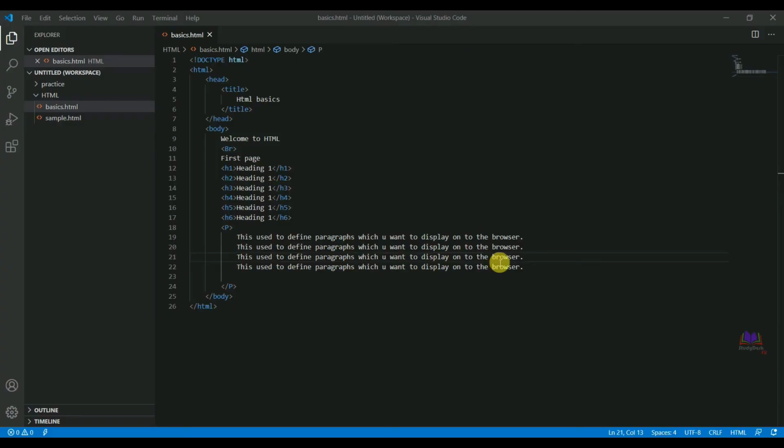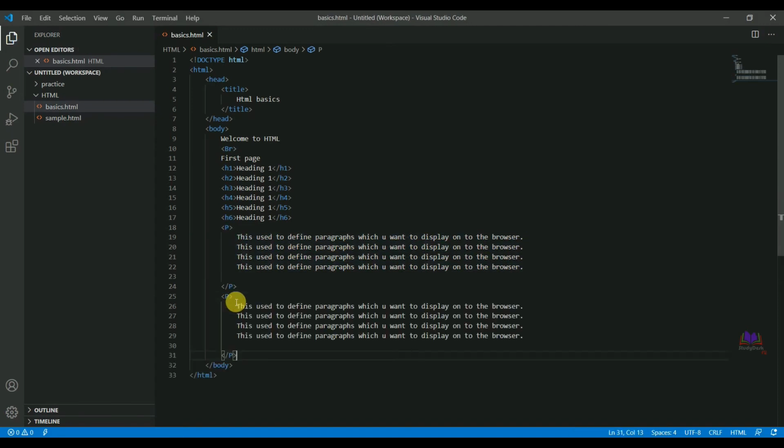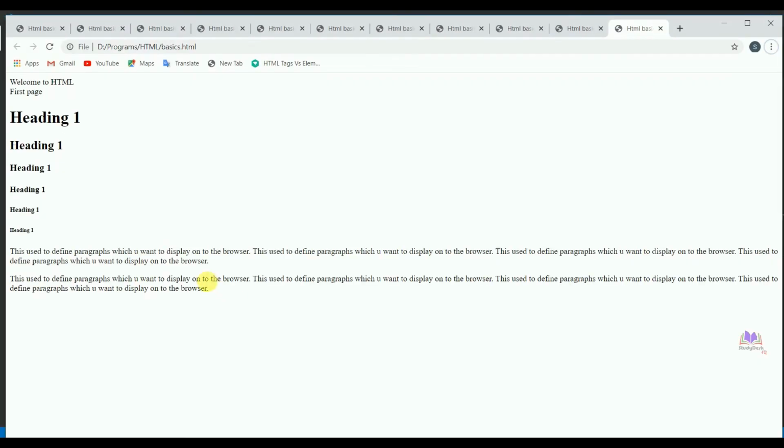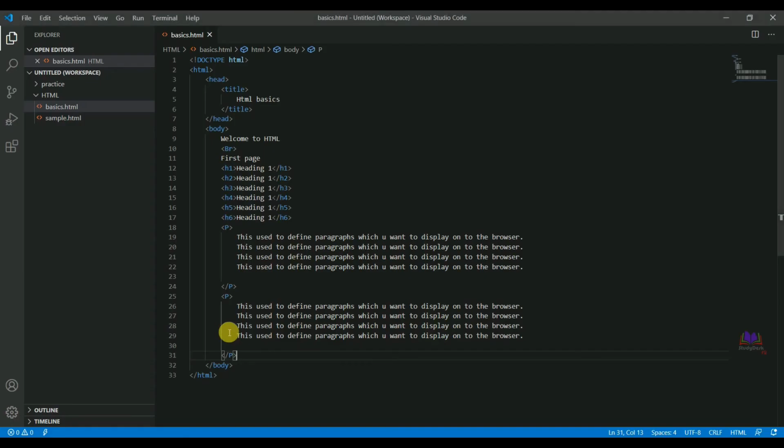Now come back, Alt tab. Now I'm going to add one more P tag here. Enter, copy, Control V. Now save this, Control S, Alt B for execution. You will get multiple paragraphs. Between each paragraph we have a space here. So the browser allocates a single line of white space here. So we can use multiple paragraphs in one page.